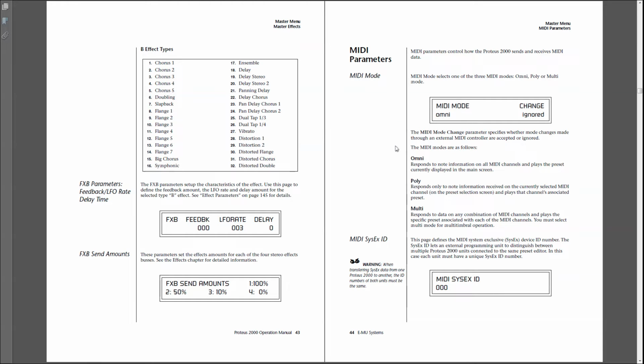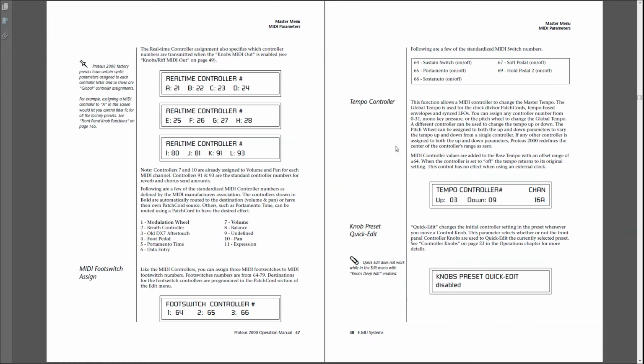MIDI, again, because I'm focusing on sounds, I'm just assuming you've hooked up a keyboard to it, and I'm not going to go into any more detail than that.